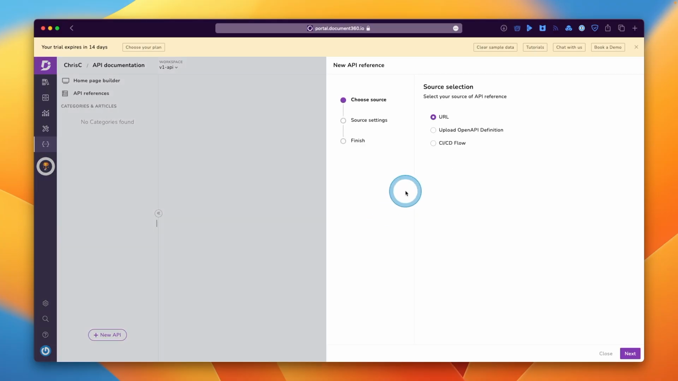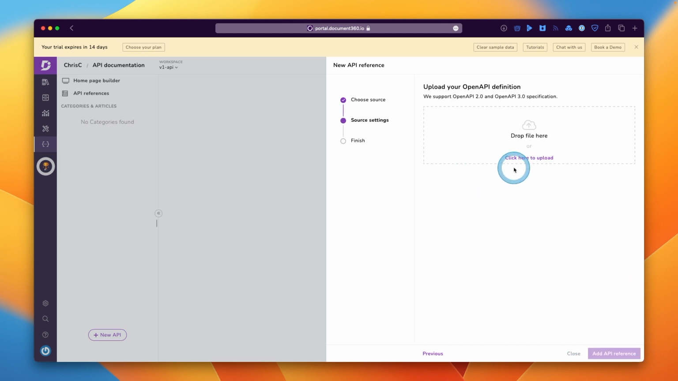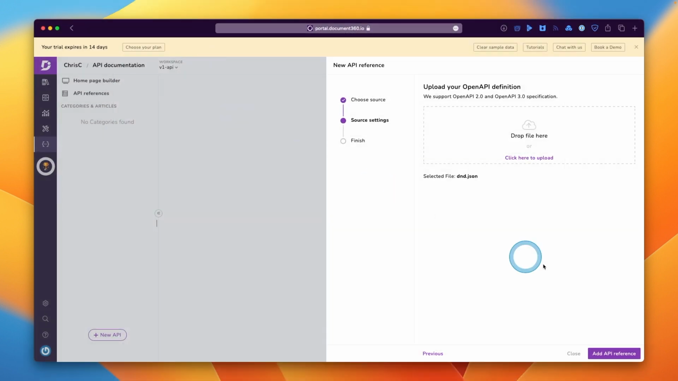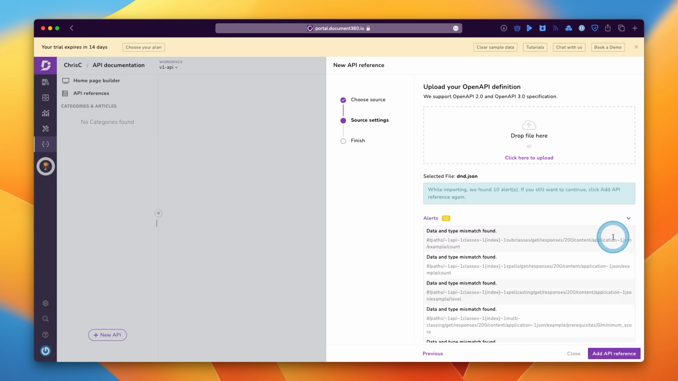So here I upload the file of the API definition. This is the D&D one, the Dungeons & Dragons one, of course. It's actually a pretty comprehensive API. It does give you alerts here and what they could be, but you can just force it through if you're not too worried about it. In this case, I'm not.